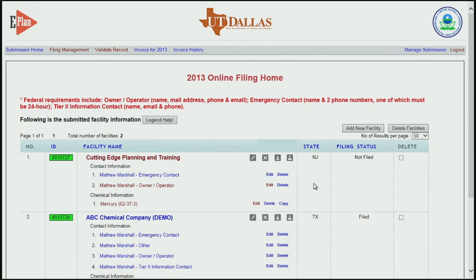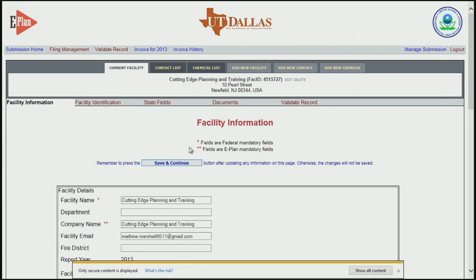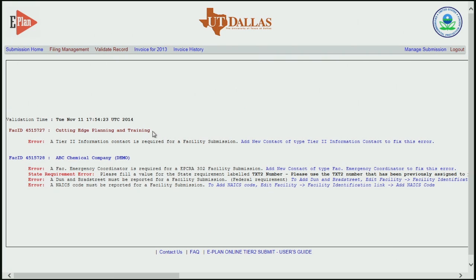At this point, if you would like to validate your facility, you would then click on the Cutting Edge Planning and Training, the facility name, click Validate Record. At the Validate Record, this will tell you if you have any errors. For this first facility, there is an error.